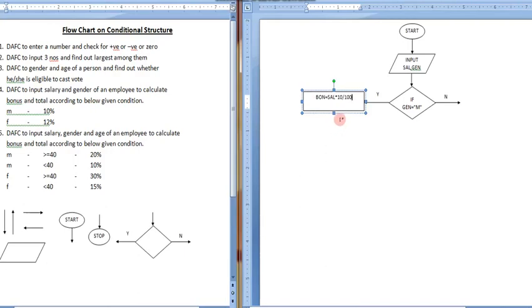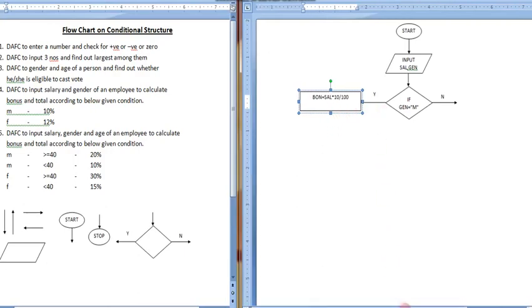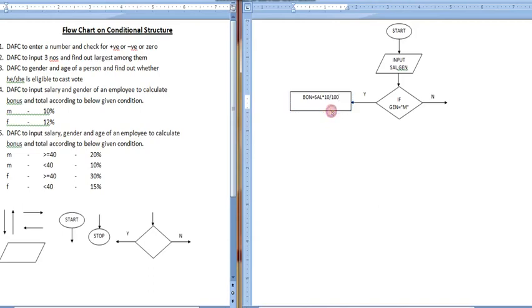So 10% is done for whom? Done for male. Then I'm copying the same thing and putting it on this side for female. If the person is not male, then female. So how much is the question saying? That 12% we have to give, so 12 we need to write. Clear to all of you? The bonus here is calculated at 10% for male employees, and 12% for female employees.